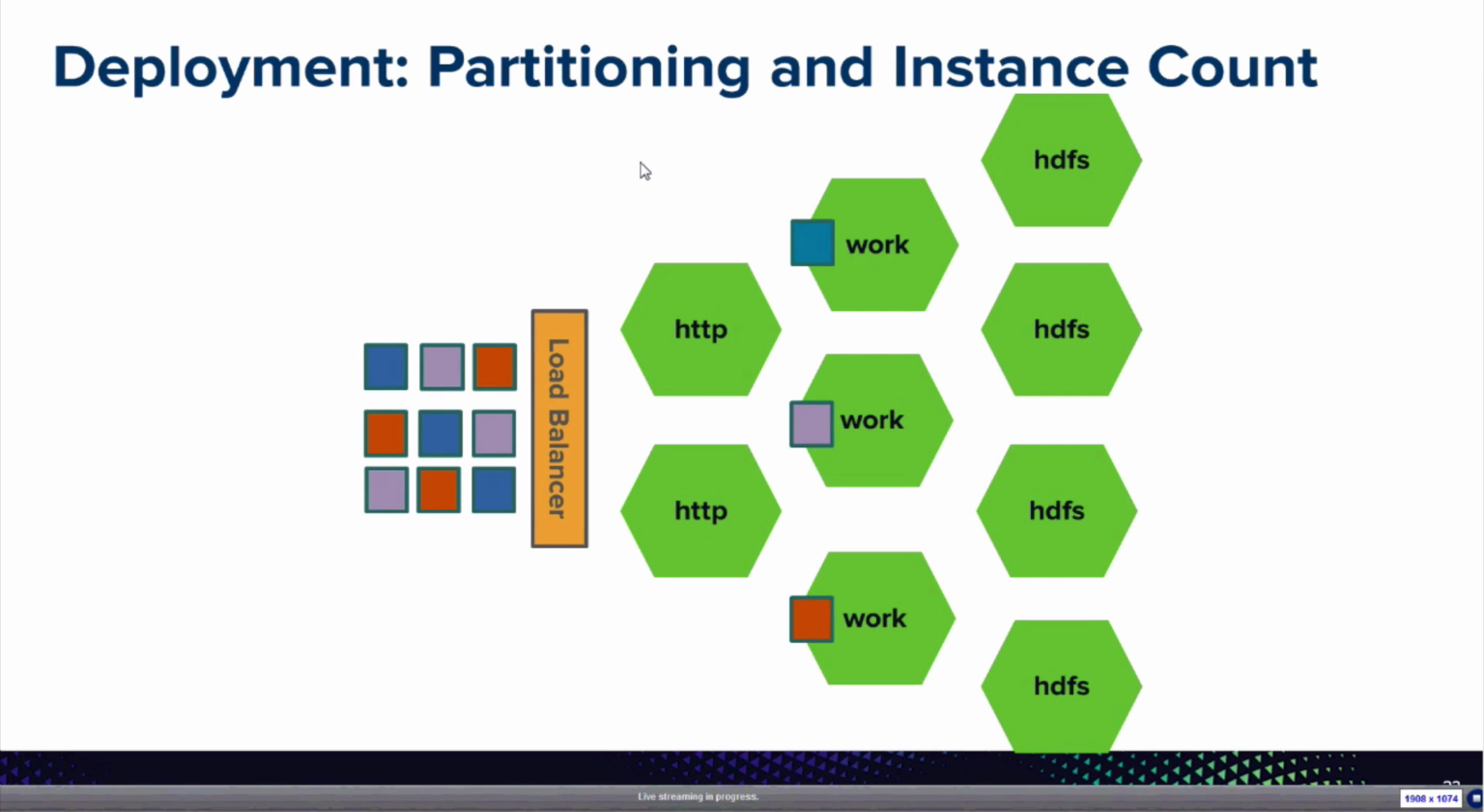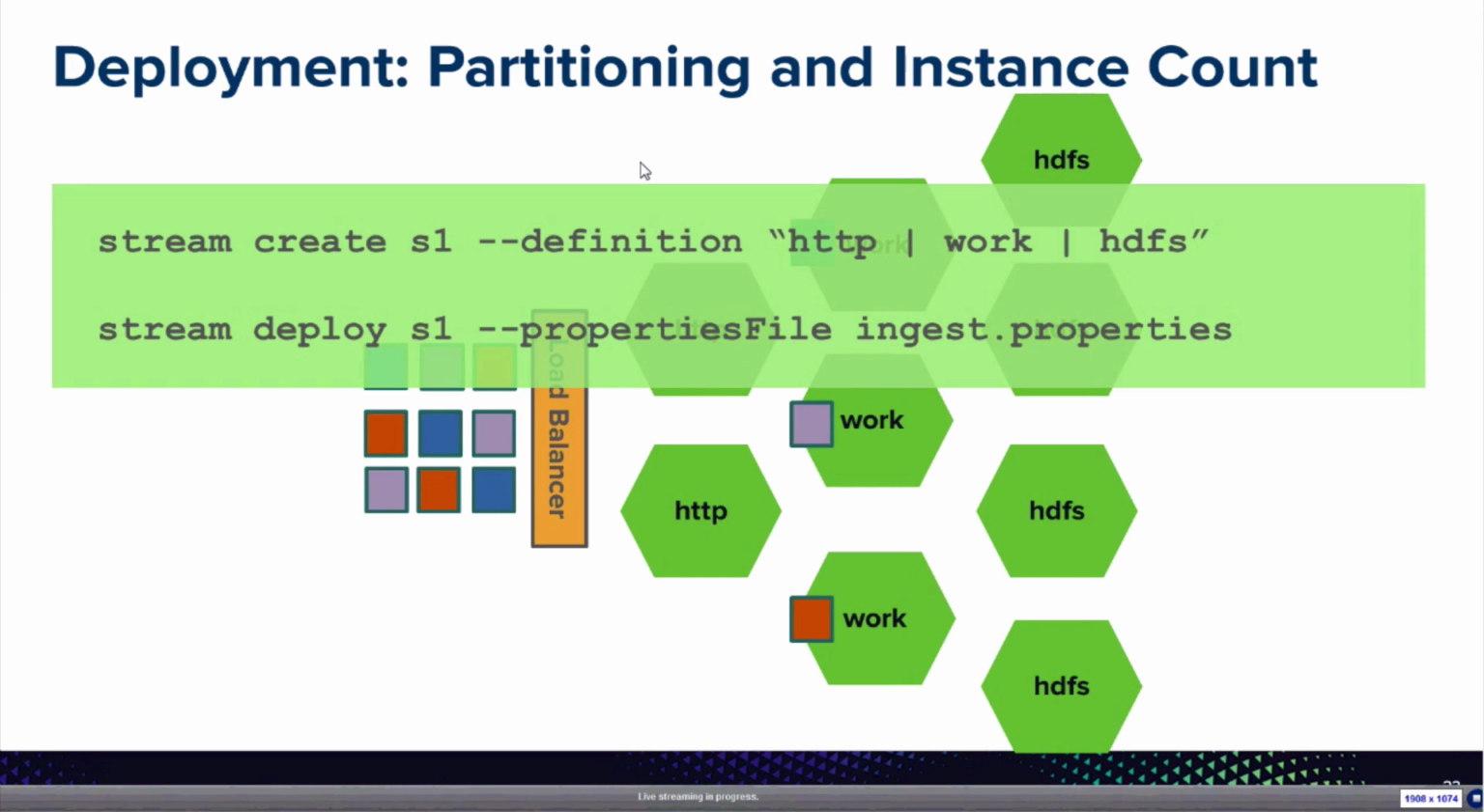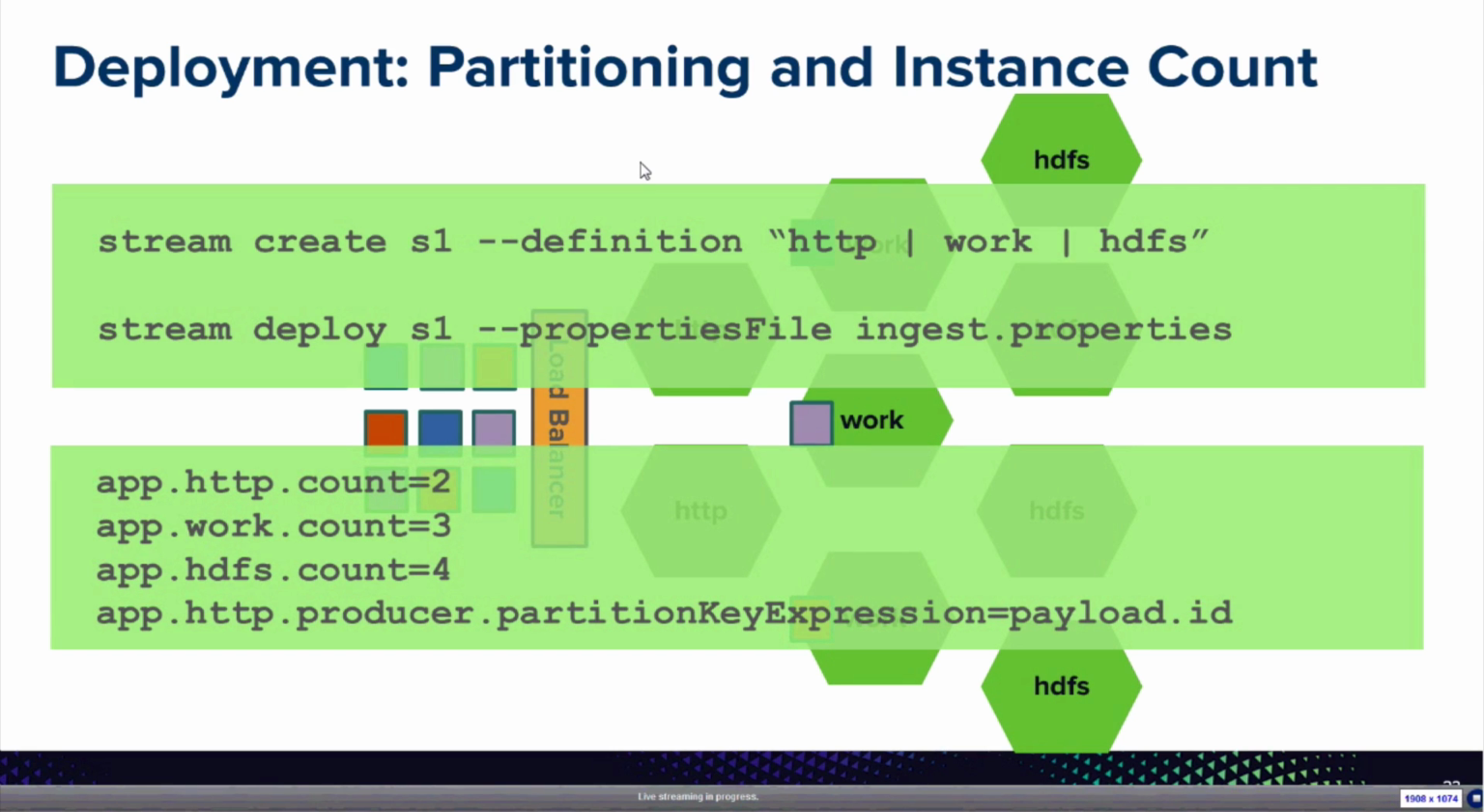And so the way we do this is what we call a deployment manifest. You can specify these in a property file, or you can specify them on the command line when you're using the shell. These two aspects of a stream lifecycle, creating and deploying, are two separate steps. The create part is the logical flow, and the deploy step gives you the knobs, for example to change the instance count, which is simply done by specifying app dot, then the name of the app, which corresponds to the name used in the DSL expression, and then count.